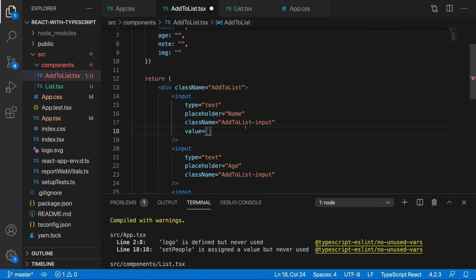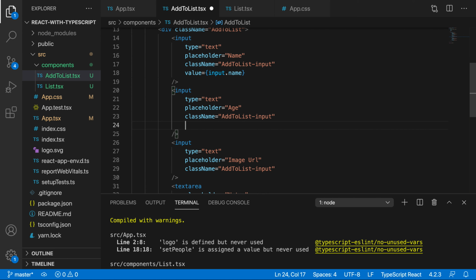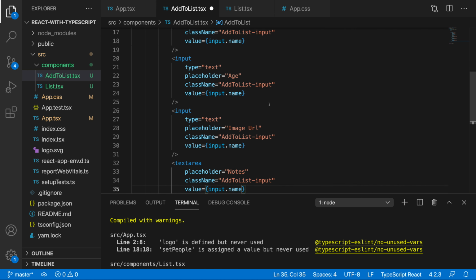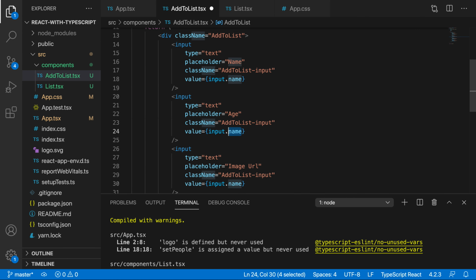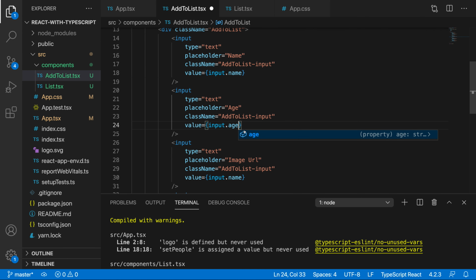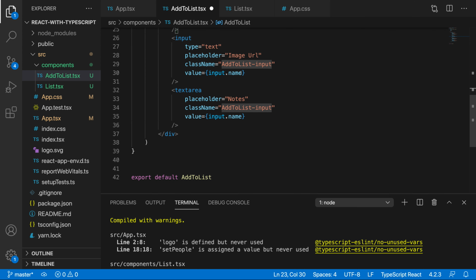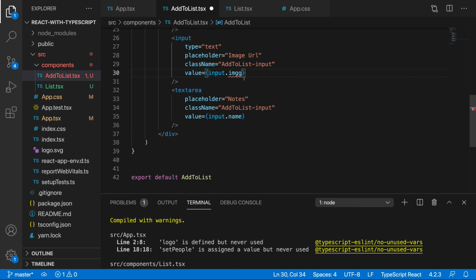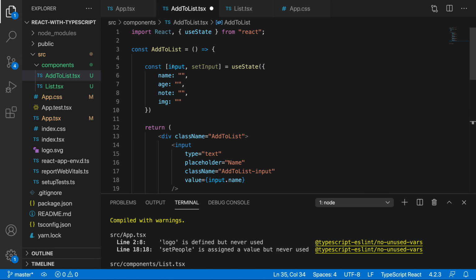So now what we can do is set the value equal to whatever this state is. We can do something like input.name. Here we're just setting up a little bit of two-way binding, so this is just typical React, not really TypeScript-y. So over here we have input.name, let's change this to input.age, and let's change this to input.image. Now if I do something like this, again, TypeScript is really smart. It tells us that it's wrong, because it actually inferred the type of this right over here.